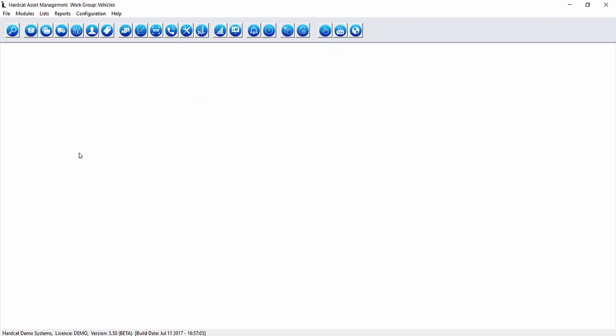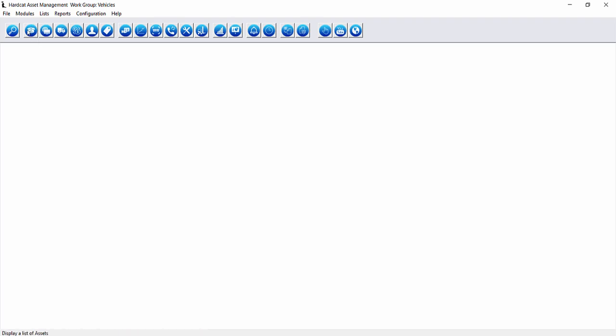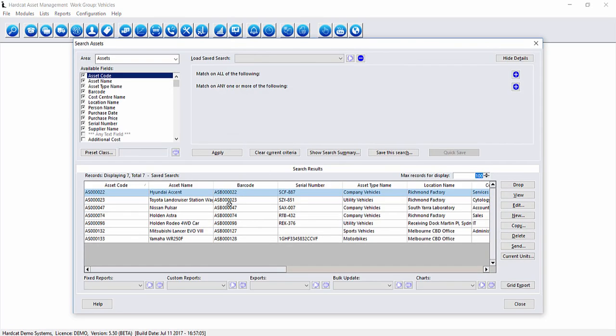To view what assets our login is allowed to see, we can go to our asset lists, lists assets, or alternatively, we can click the assets icon. And as we can see here, we only can see seven assets. If I clear my criteria and apply, we are still only presented with 7 assets as our criteria has restricted us purely to the vehicle type assets.